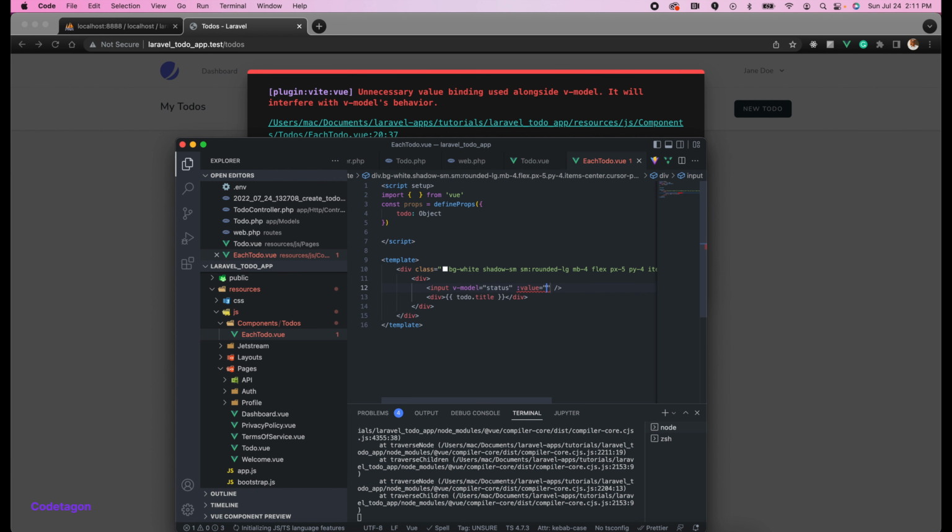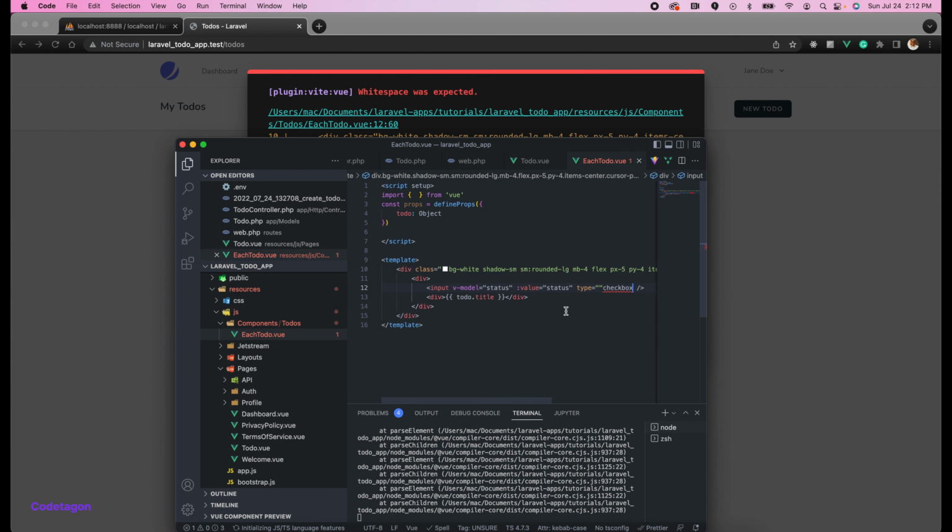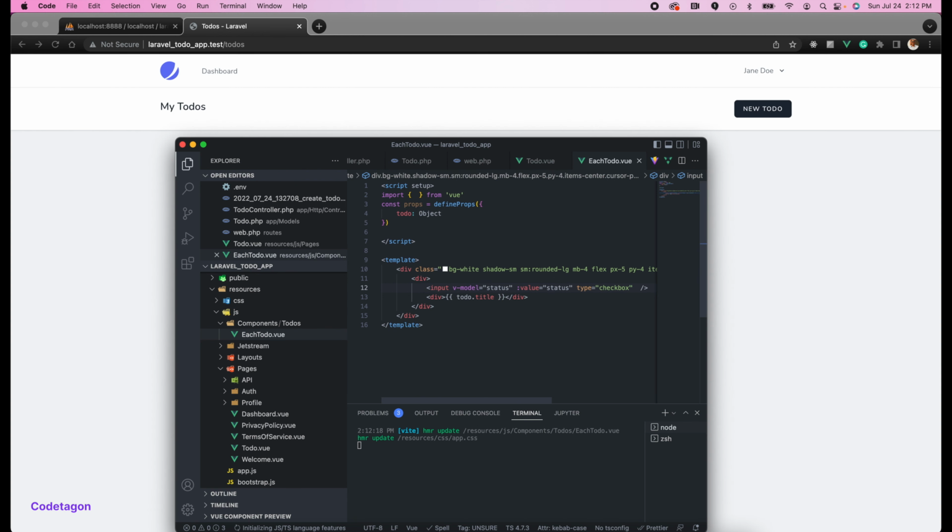Okay, so we're going to have the value. So the value will be what? The state, that will be status. So we are going to define the status now. It should be complaining about the status, but don't worry about that now. So type is what? Checkbox. And name should be what? Status. So that should be the name of the input.